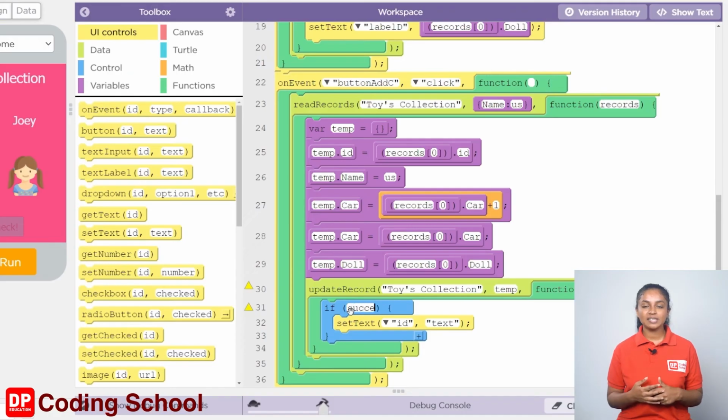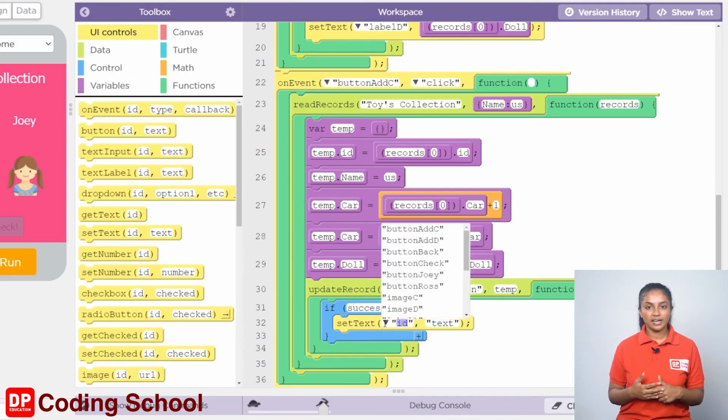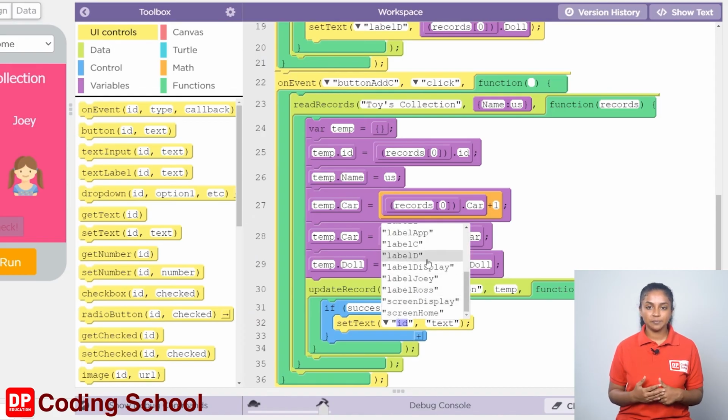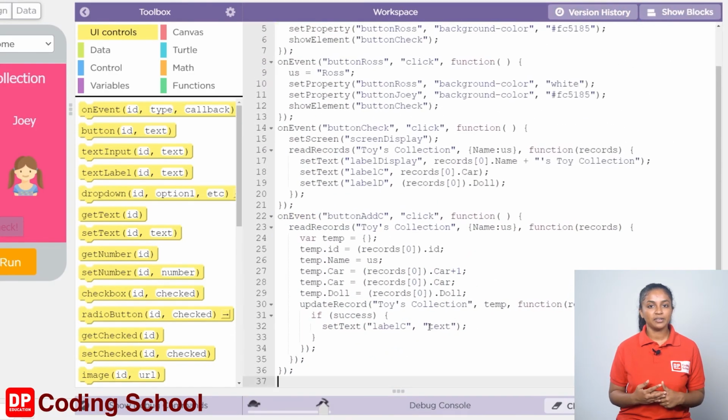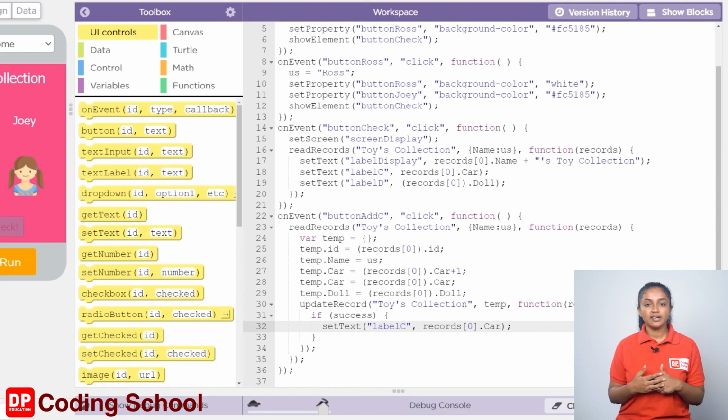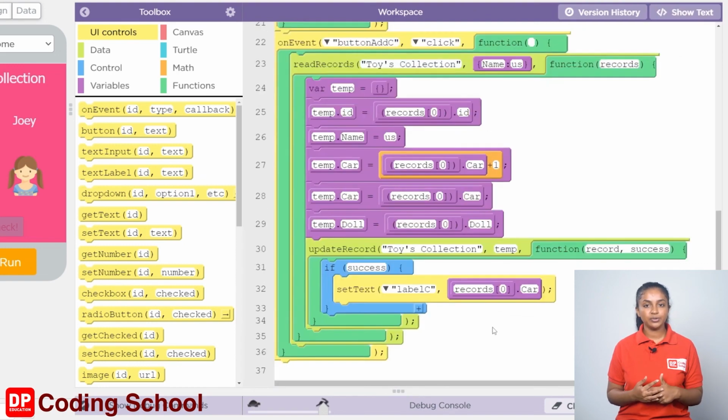Now, let's type success here. Let's click on this arrow and select the name of the desired label as label C. Here, it needs to be given as record box bracket 0.car. This part cannot be created by a code block, so we will have to type it. Let's click on show text again. Let's remove the part called text along with the inverted commas in the 32nd line and type as within brackets record box bracket 0.car and click on show blocks again.